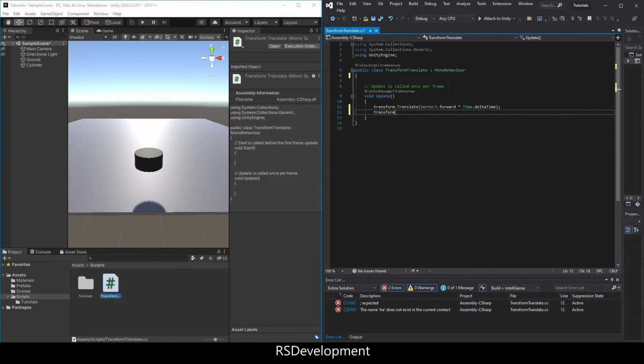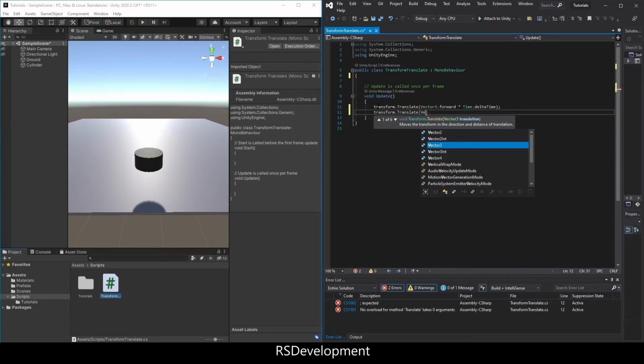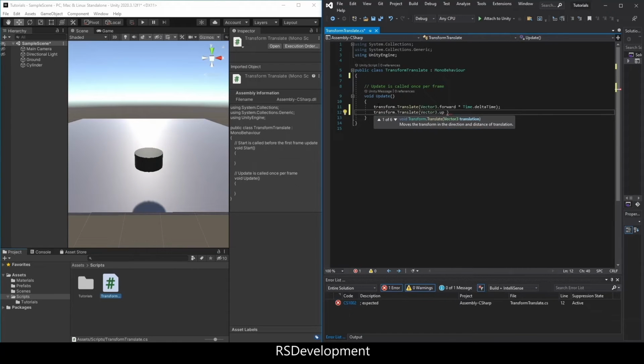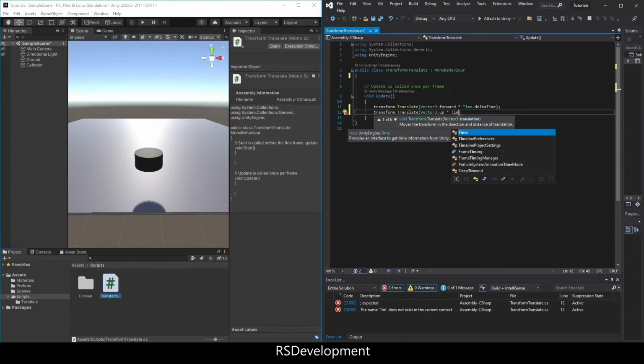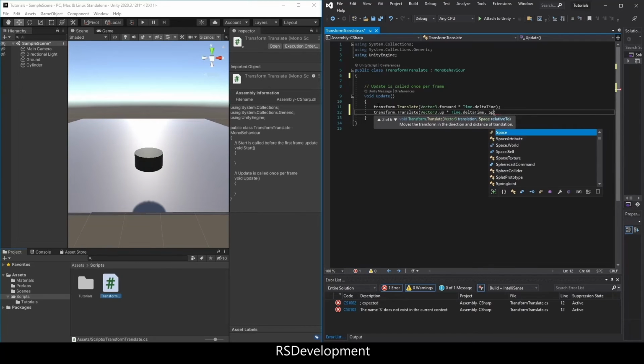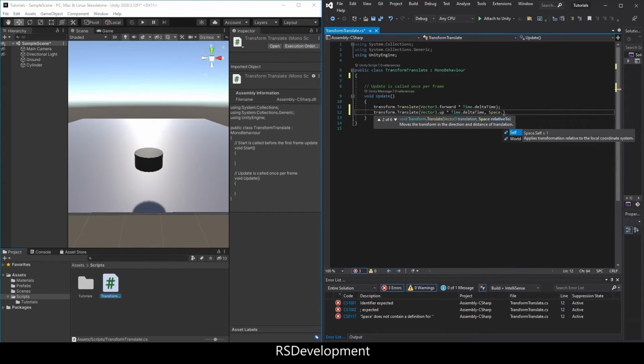and then transform.Translate Vector3.up times Time.deltaTime. And then there's going to be two options for relative to. One is Space.Self, which applies the transformation relative to the local coordinates, or Space.World, which applies the transform relative to the world coordinates. So for this, I'm actually going to set it to Space.Self.